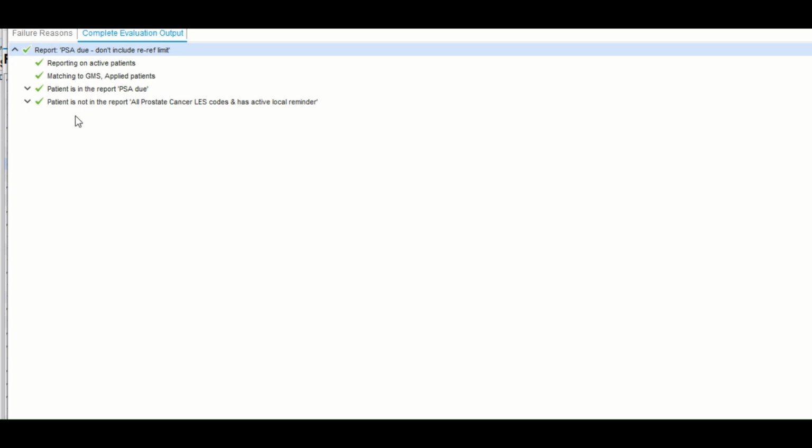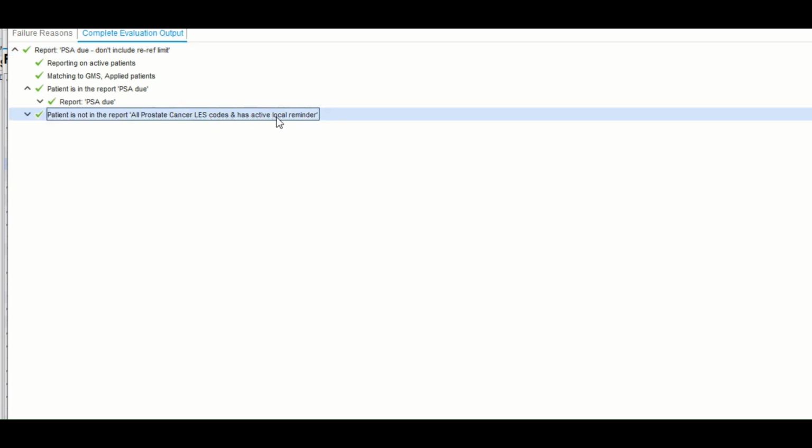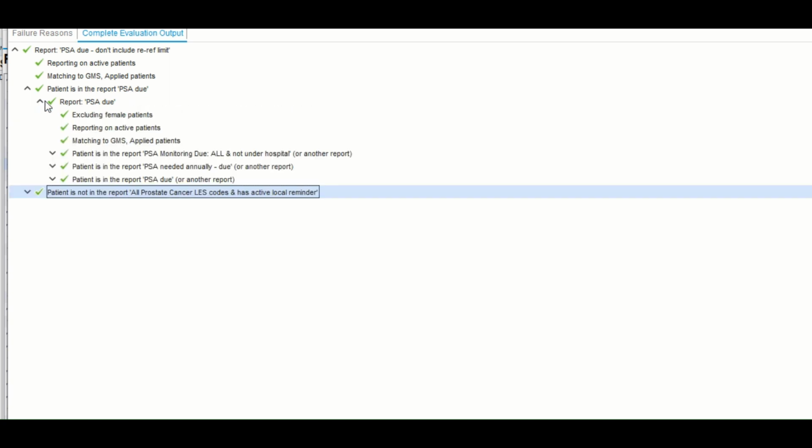This is a little bit tricky to interrogate, but thankfully last night System 1 introduced an update which makes it a little bit easier. So we can see here the patient is in the report PSA due. This bit here is about an active local reminder. We're not so interested in that. That's a localized thing for the practice. The bit that's driving it is that this patient is due their PSA. So you then kind of drop down and you keep going.